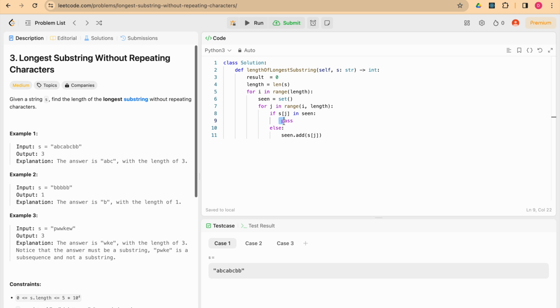Okay, and if we have seen this, then what we are going to do, we are going to break. So we are going to exit this loop. Okay, so since we have seen this, we are skipping the loop, and here what we can do, we can say if length of seen is greater than the result, then we can say result will be the length of seen. And I think that's it. We don't need to do anything else, and we can just return the result.